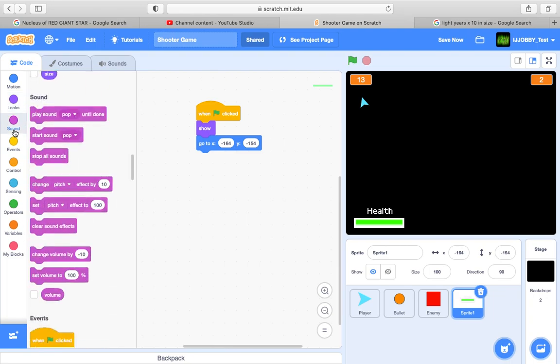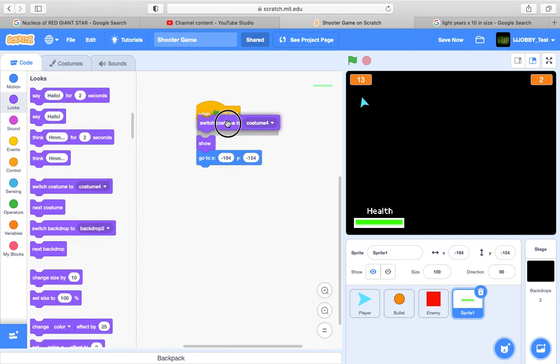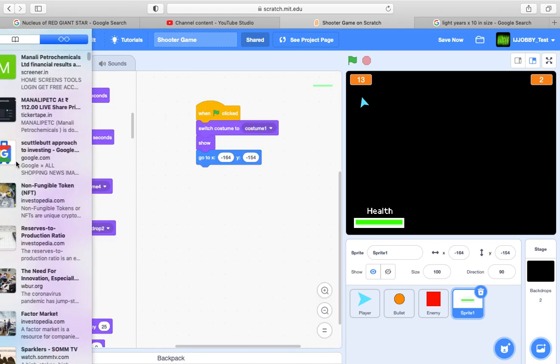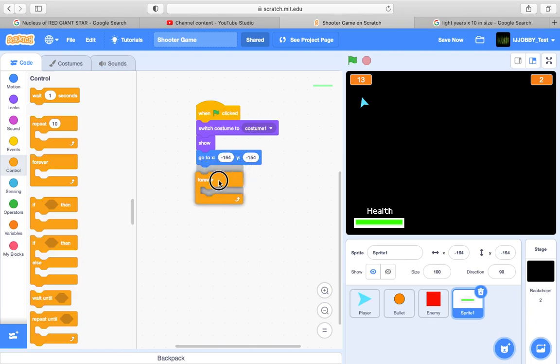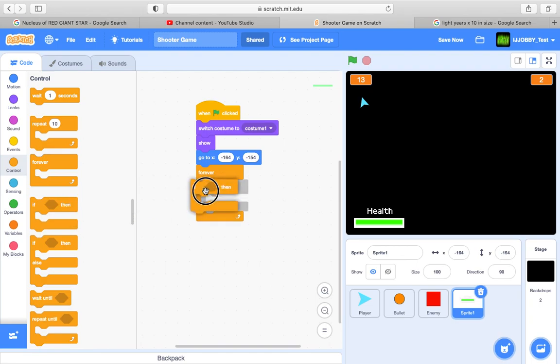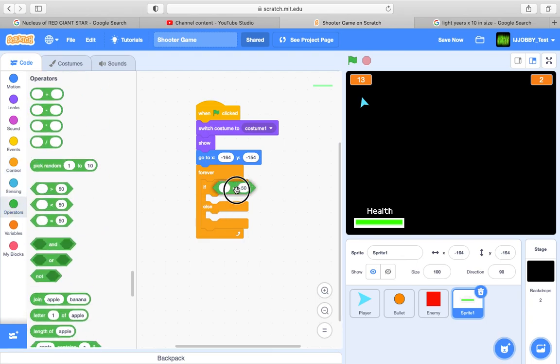So when it starts, we're going to have it switch to costume 1. As you can see, this is costume 1. I'm going to grab a forever loop, and we're going to take an if else, and we're going to have the if else like that. So if the lives is equal to 3, we're going to bring it down.